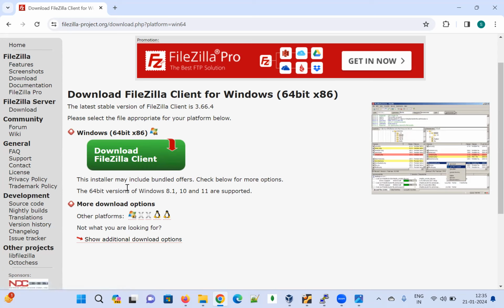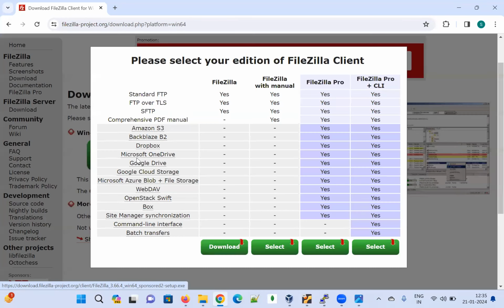Now I am going to install. I am using the Windows 11 system and the 64-bit version of Windows. I am going to go here and download it. Let me go here and download it. Click here, and here you are seeing a different version of FileZilla. It will be available here.